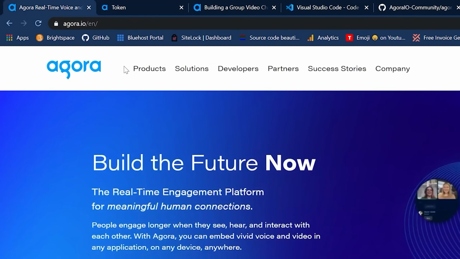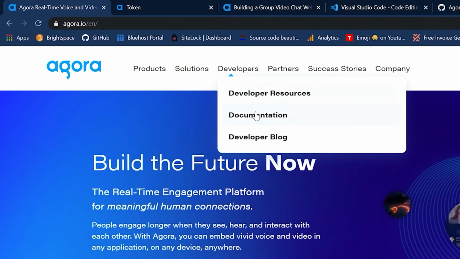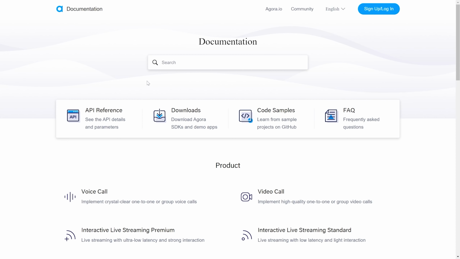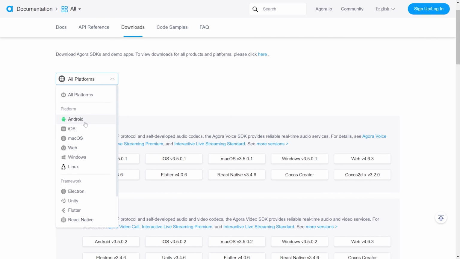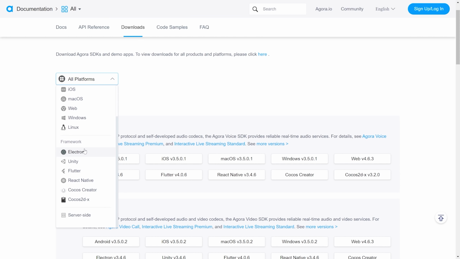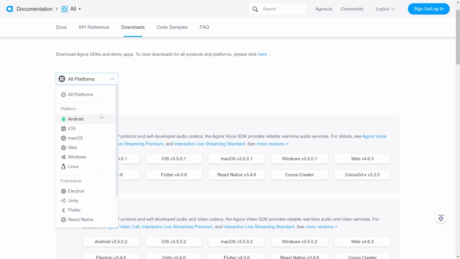So if you go here to Agora and you go to developers and we go to documentation. So I'm here in the documentation and I'm going to show you how we can download and use the Agora SDK. So we're going to go to the downloads tab right here. It's going to bring us to this page. And the first thing I want you to notice is that Agora is available for all kinds of different platforms. So in this case, we can see Android, iOS, Mac, web, Windows, Electron, Unity, Flutter, so on and so forth, a ton of different platforms that you can use Agora on.